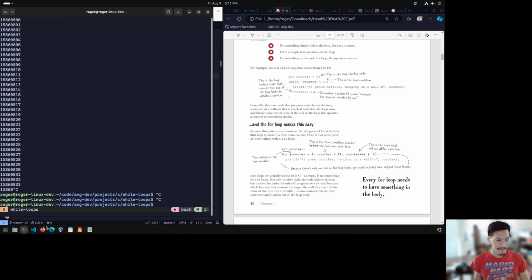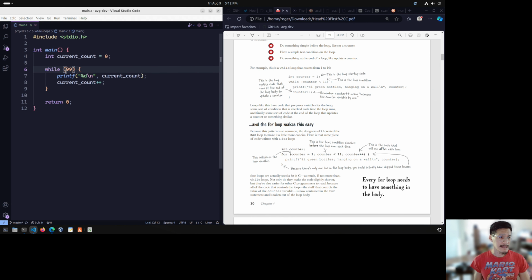So yeah, let's change this back to current_count less than or equal to 10. So that's your basic while loop. It allows you to do repetitive things in a tighter manner. So yeah.